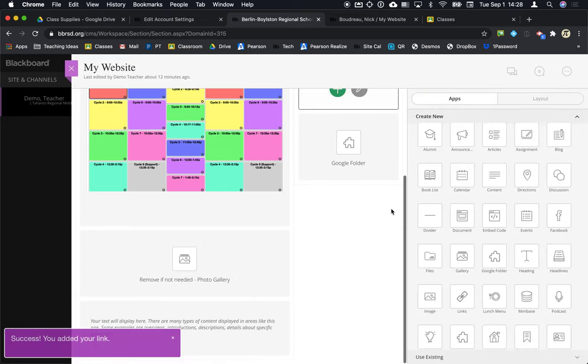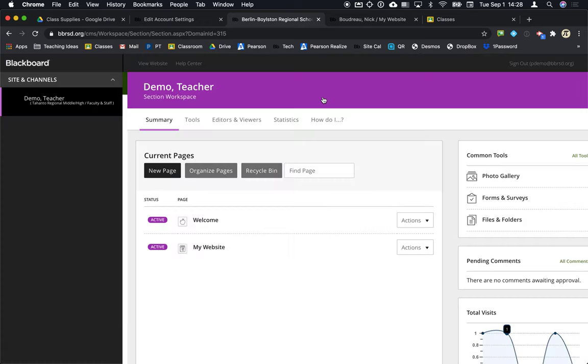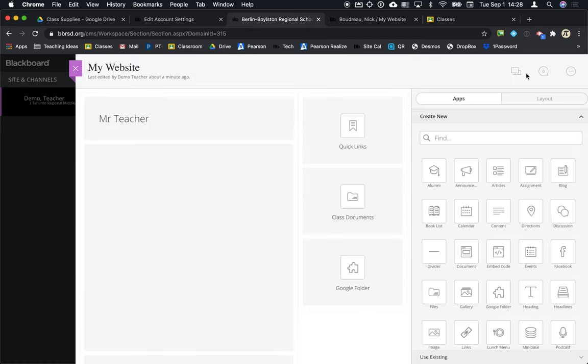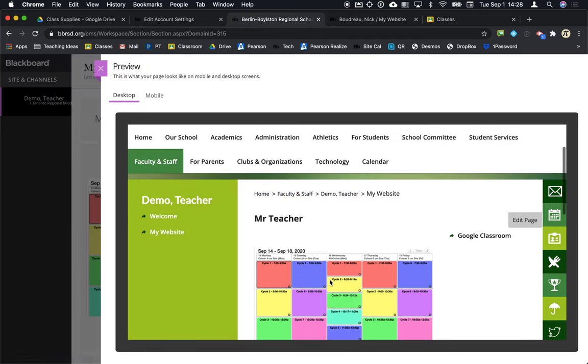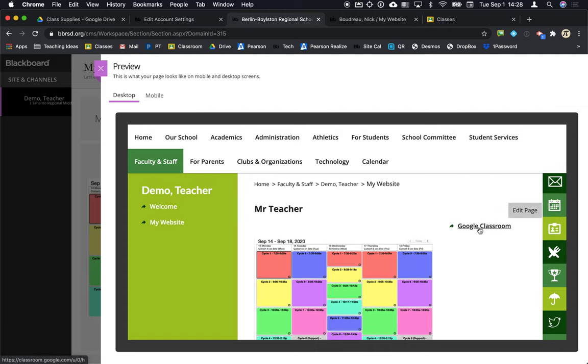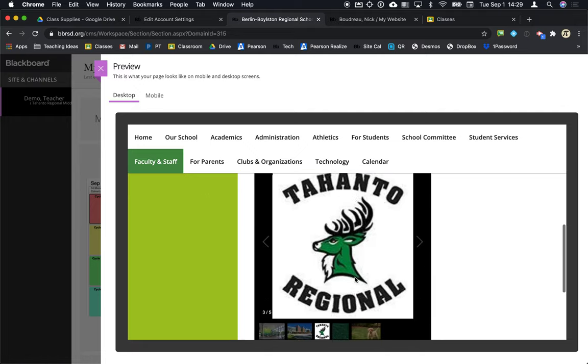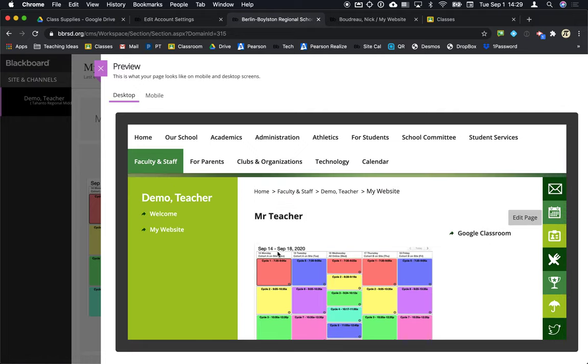So I save that. I'm going to exit. Oops, let me go back in, and I'm going to preview here. Notice, oh, here's Google Classroom right there. And look, if I hover over it, eventually, oh, click me to get to Google Classroom. There we go. So I have some pictures here, a picture right there. You can add more text like we did before and some additional links.